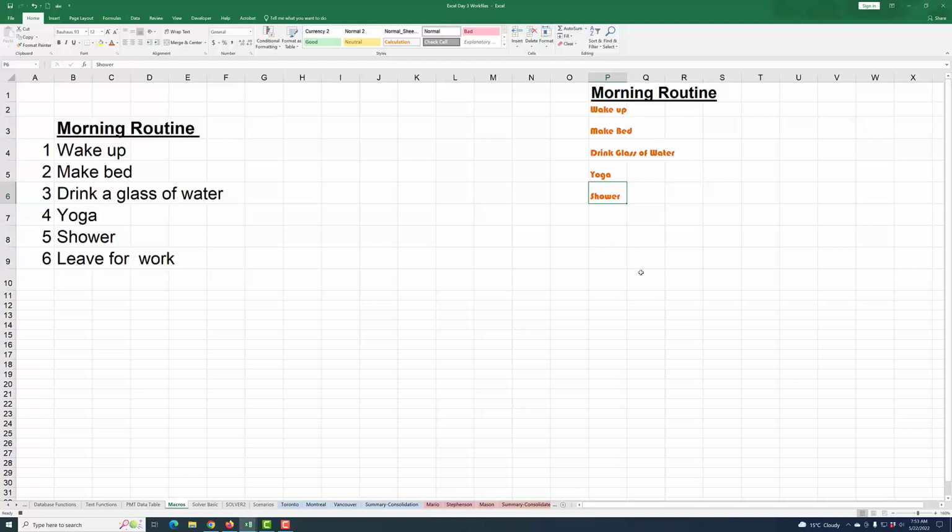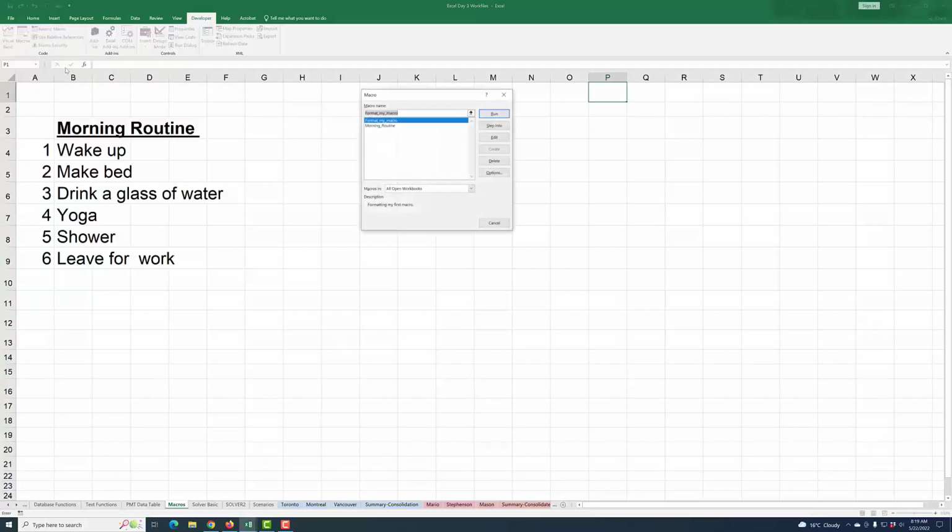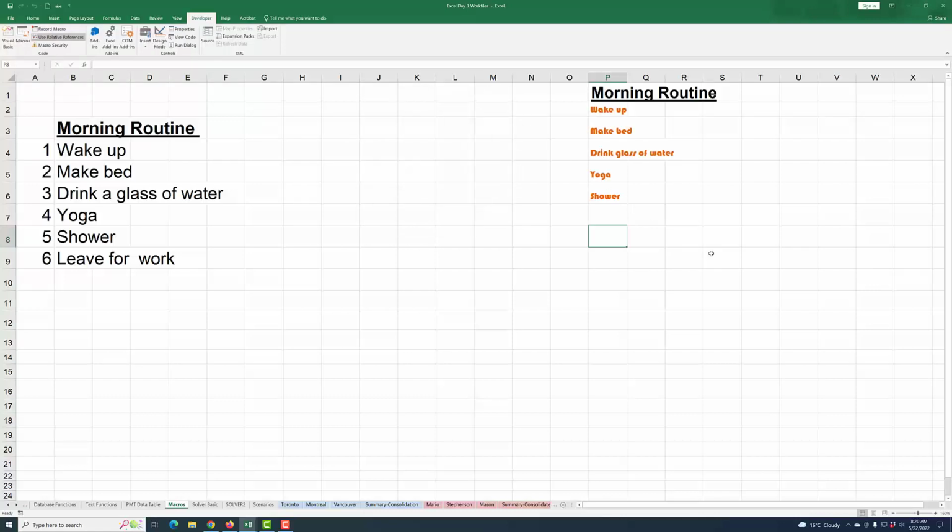But now we have made this a little bit nicer, so we can now stop our recording by going to the Developer tab and clicking Stop Recording. Okay, so to run a macro, we are going to click on Macros, and then select a macro and click Run, and there we have it. We have a formatted macro being shown on the screen. I want you to play with this a little bit and then meet me on the other side.